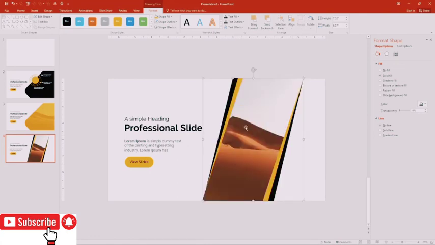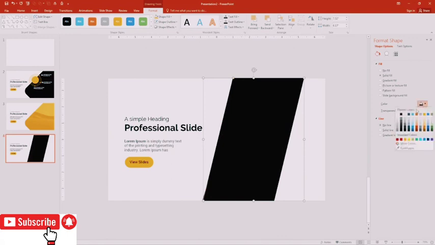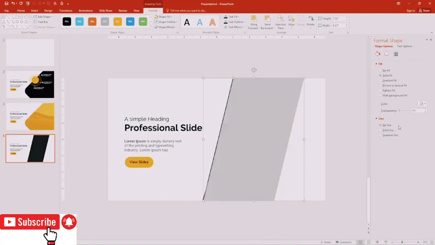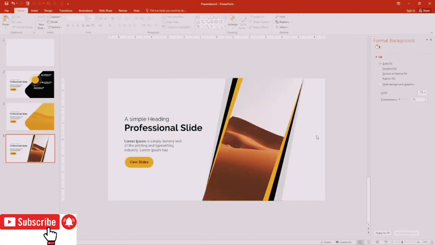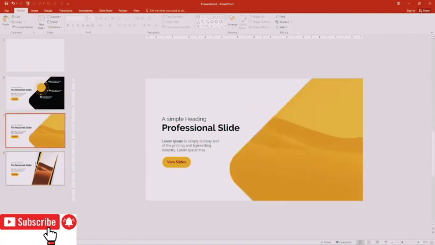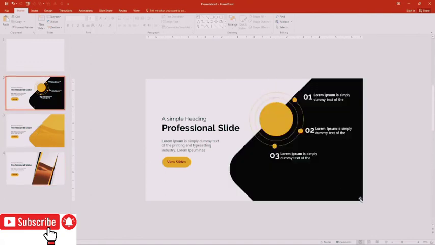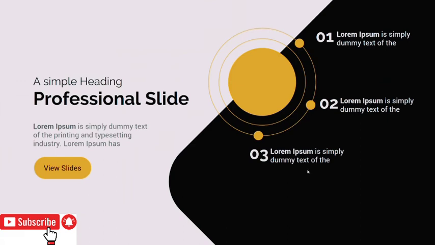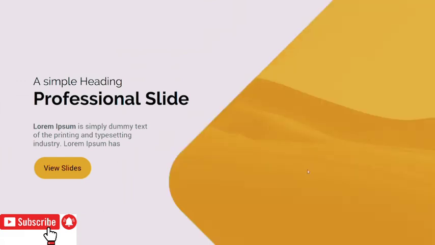Now again duplicate this and change the color to light gray, or a lighter gray. Increase the angle and send to back. Now the final slide is done. The first one, the second one and the third one. Let me show you how the final slides look: the first one, the second and the third.